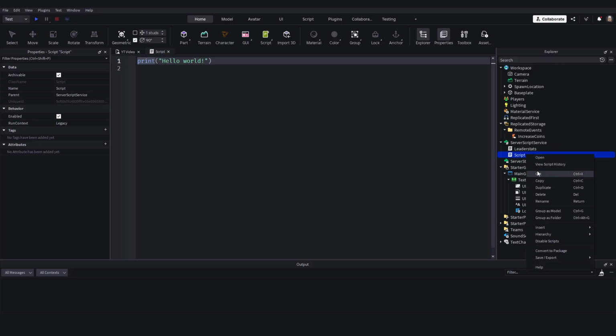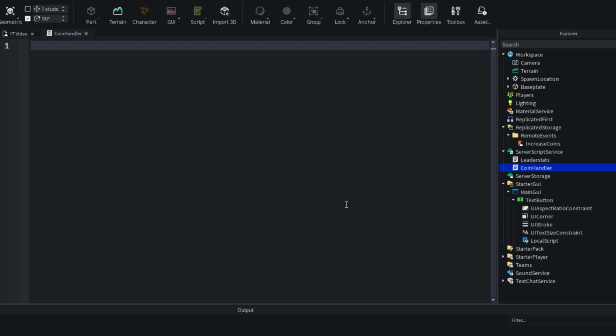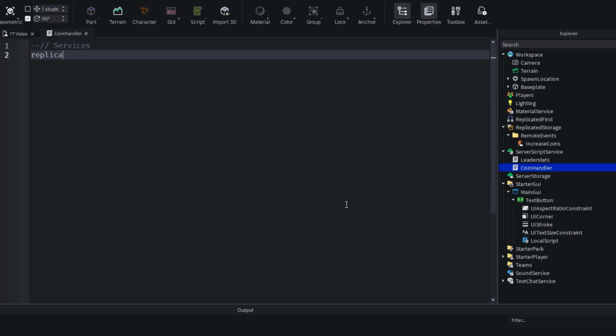Add a script, and I will appropriately rename this to CoinHandler. Make sure this is a regular script and not a local script, as we want this script to run on the server. So again, we'll do the same. We're going to need the increaseCoins remote event. To do that, we're going to need the RemoteEvents folder, and to do that, we need the ReplicatedStorage service. So ReplicatedStorage equals game:GetService("ReplicatedStorage").